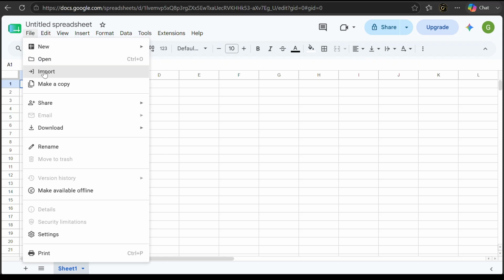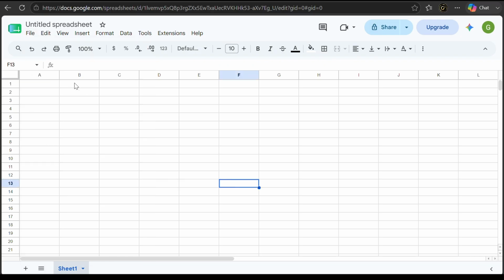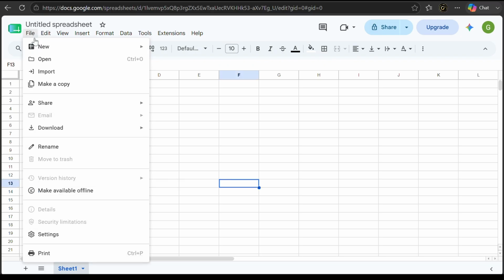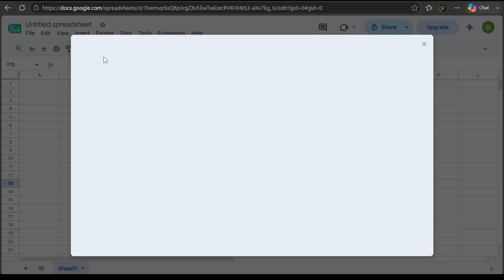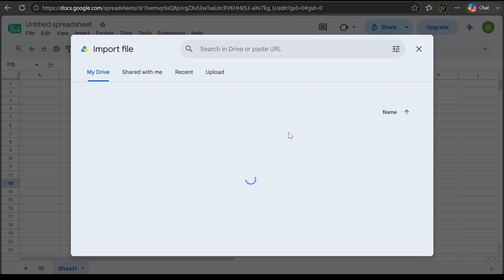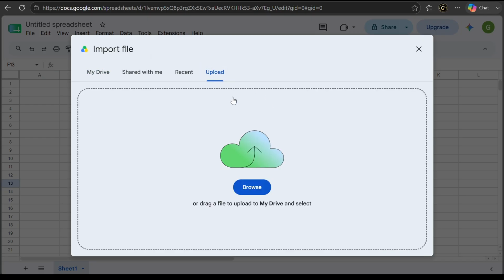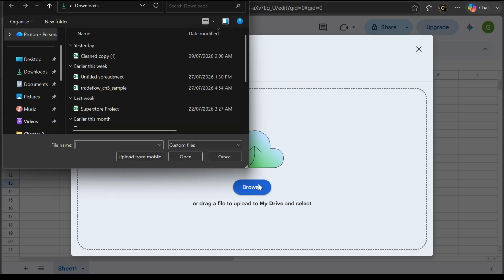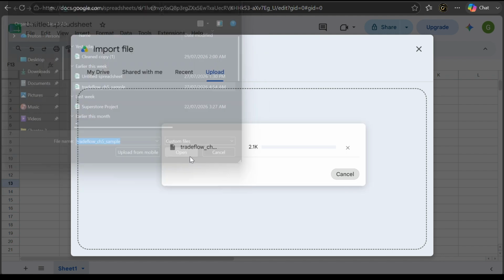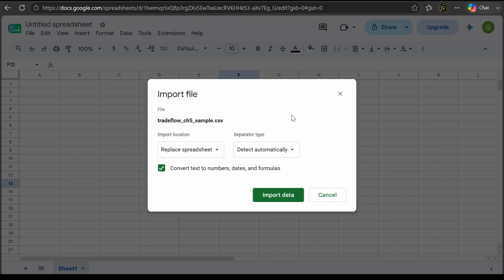So first you go to File, and then you go to Import, and then I go to Upload, Browse. I've already downloaded it here on my PC. This is the file, and as I said, I'm also going to drop the link in the description of this video so you all can follow along. So that's it. I want to replace the original sheet that was empty here, and then detect separator types.